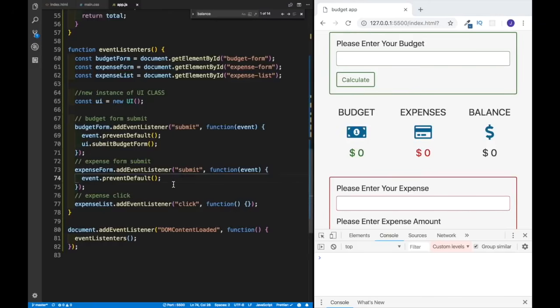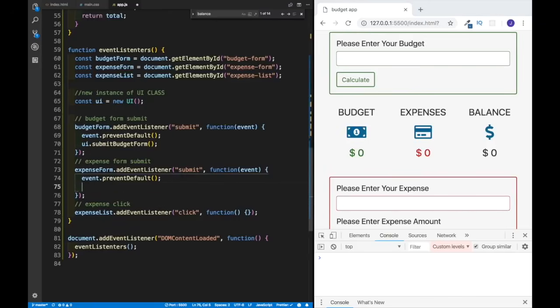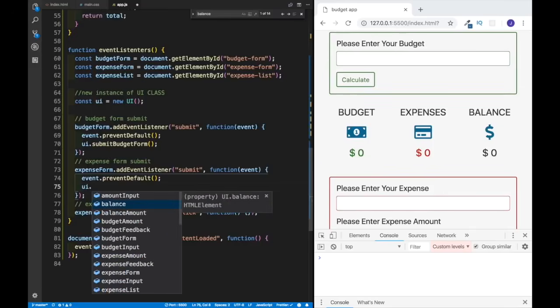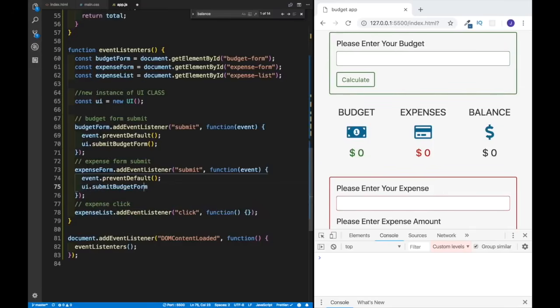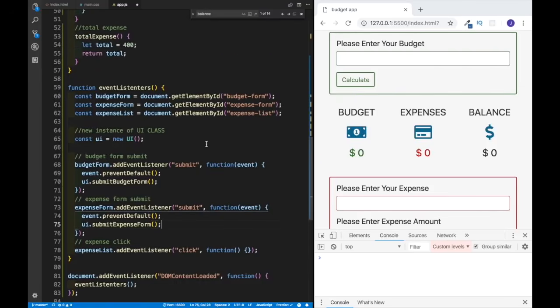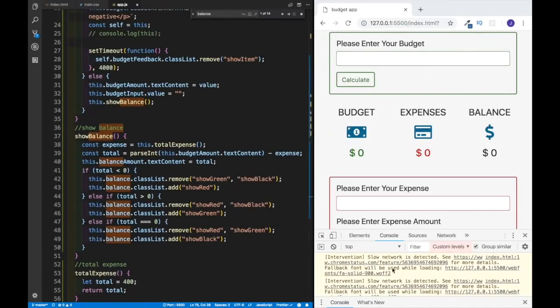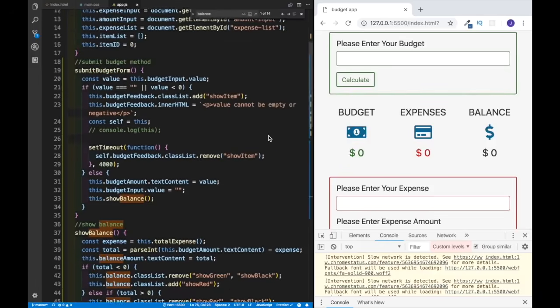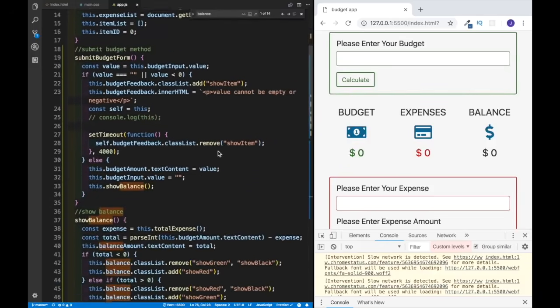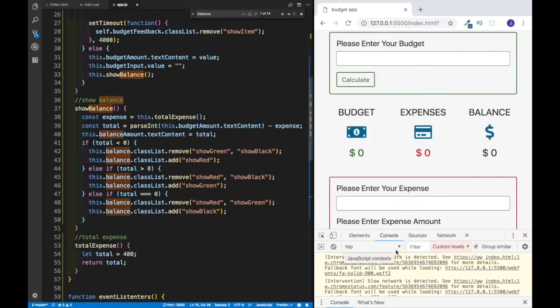Now, for the expense form, again, the method name is not going to be very original. Submit, and I'm not going to say budget, I'm going to say expense, because this is going to be probably the most original method name ever. Now here I have the submit expense form, and now I can save it. And obviously we need to go back, and now it's actually saying that there's a slow network, and it doesn't really matter to us.